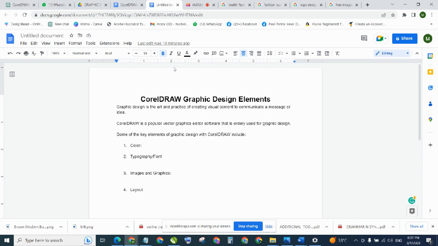Graphic design is the art and practice of creating visual content to communicate a message or idea. When you use visual elements such as colors, images, and many other elements which you will learn later, to communicate a message without actually using your voice, these are visual things you can see, different elements. When you put them together to communicate, this is the art of graphic design.